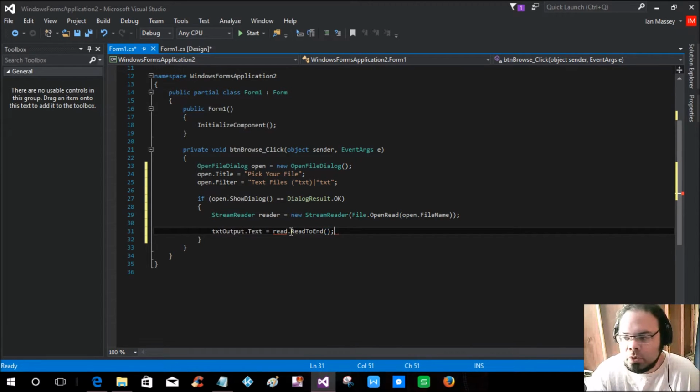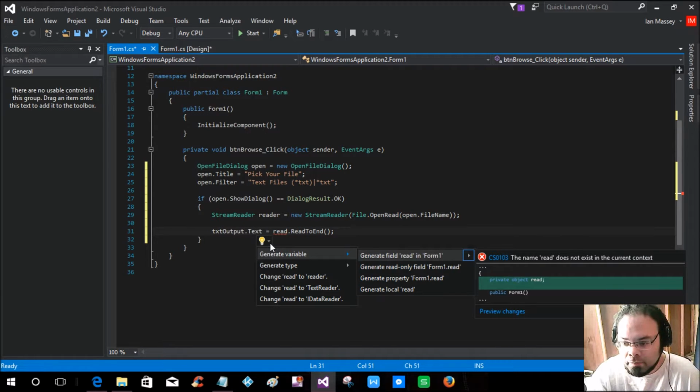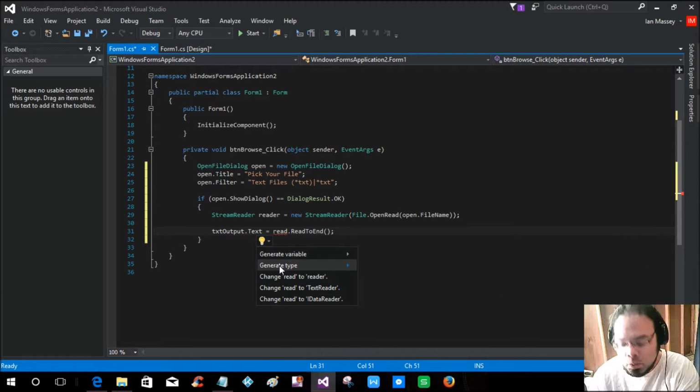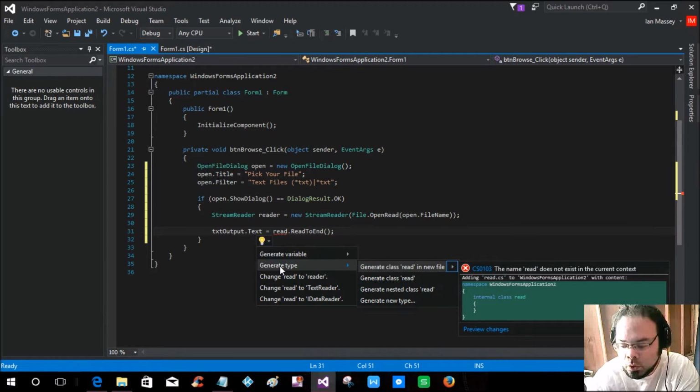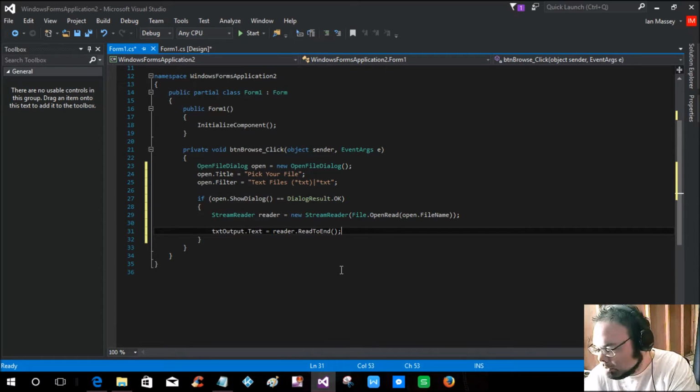Alright, now we're just going to go right here. We're going to see the potential fix, and you can generate a new class, new type, change read to reader, which is, it was reader. I don't know why I kept on putting read, probably because my old notes were the old way that you do it. It was read to the end, but now it's reader to the end. That's what I had changed.